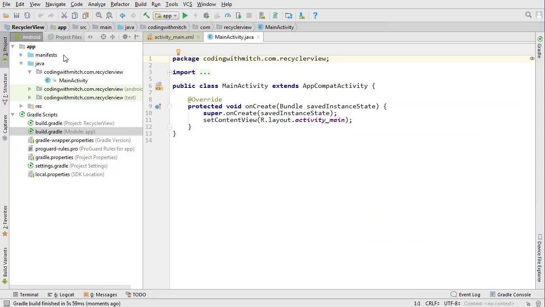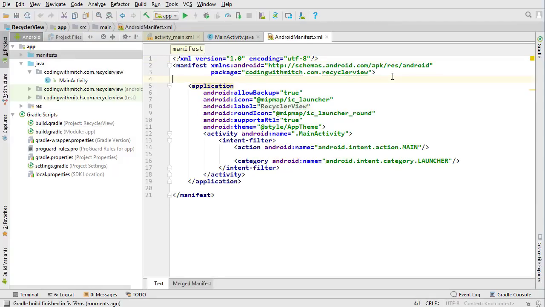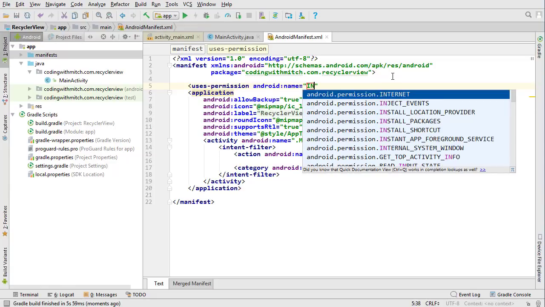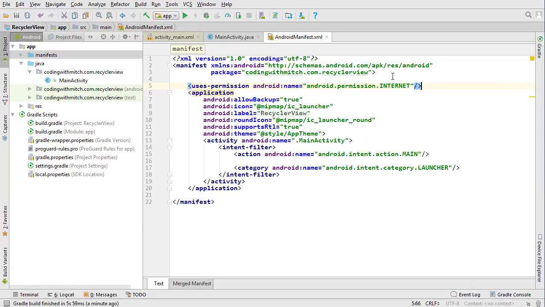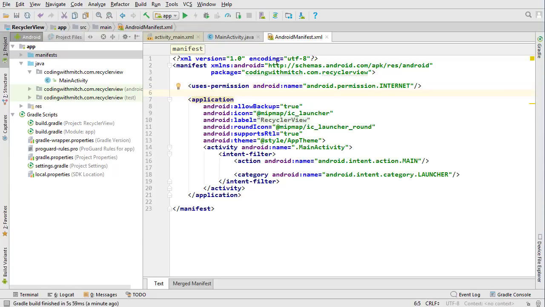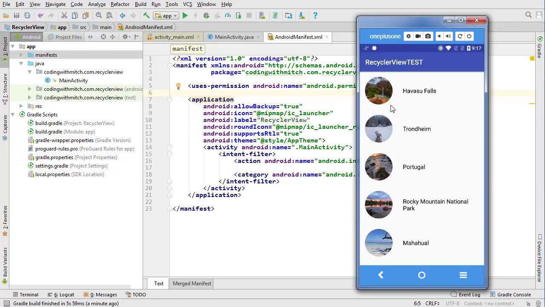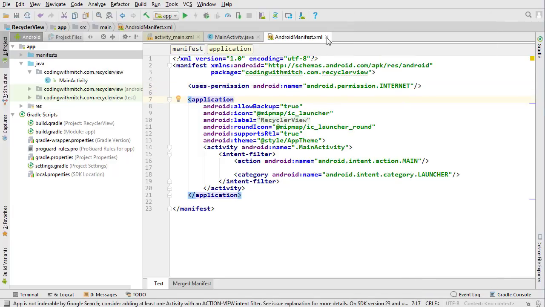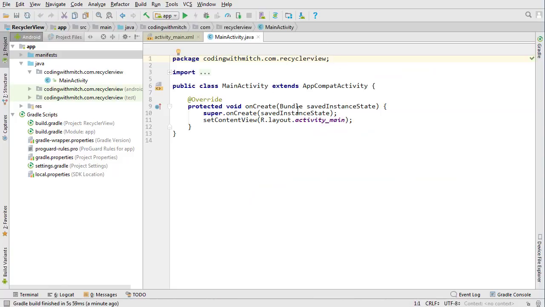Before we start, I want to go into the manifest and just allow internet permission so that I don't forget later. So just do uses-permission and start typing internet, and that's going to allow us to make requests. Because if you recall from the demo, we're using the Glide library to make requests to the internet and retrieve images. So we need to use internet permission to do that. So that's what this line is for right here. Now we can close the manifest and start building our RecyclerView.